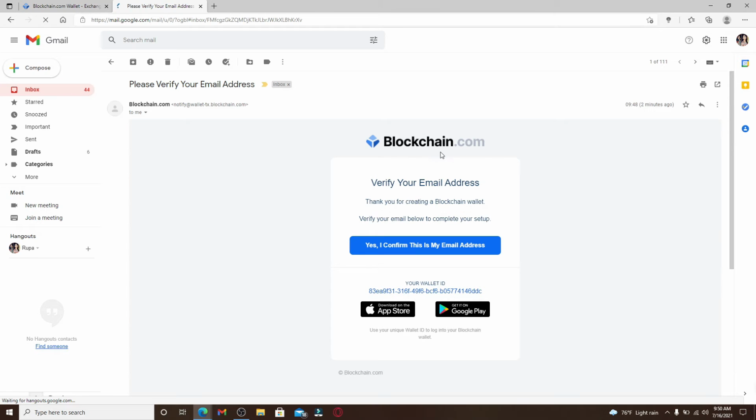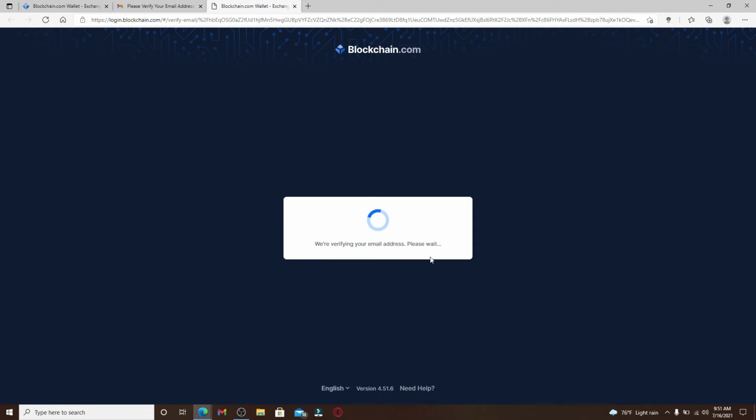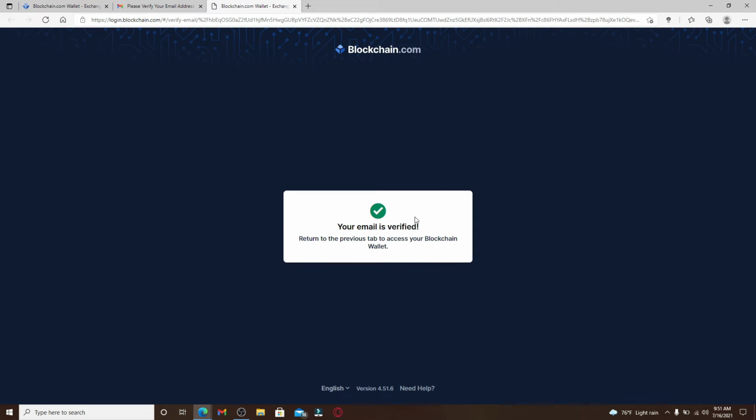an email from blockchain.com. All you need to do is to click on this Yes, I confirm this is my email address box for your email verification and a new tab will open up. Wait for a few seconds and your email is verified. You can return to the previous tab to access your blockchain wallet. That's this tab over here at the top left.